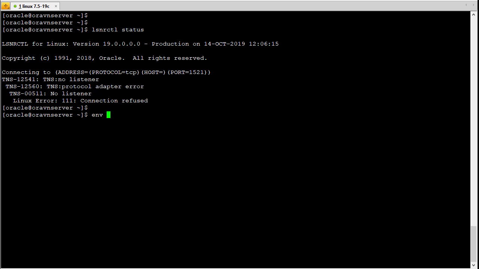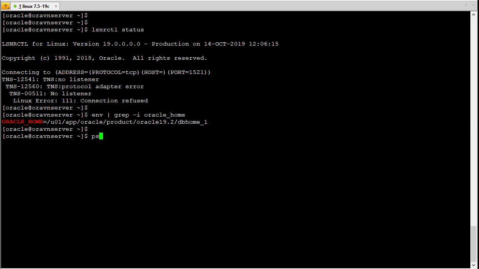To resolve this, I need to check some environment variables. The first environment variable is ORACLE_HOME. You can see here ORACLE_HOME points to the location of the Oracle database. Then the second one, I need to check where the listener was started.